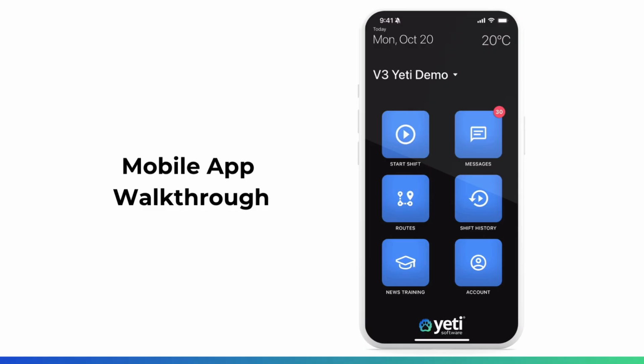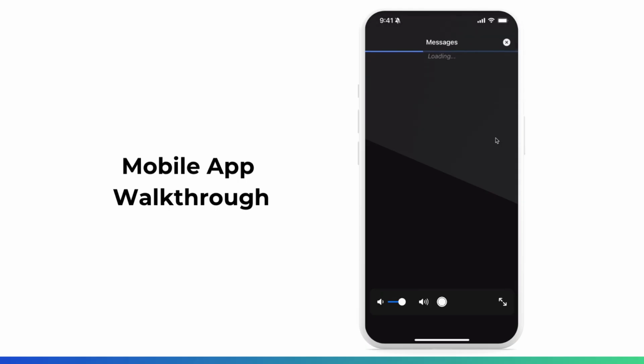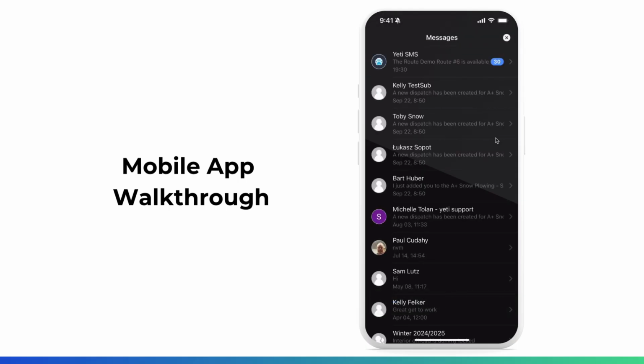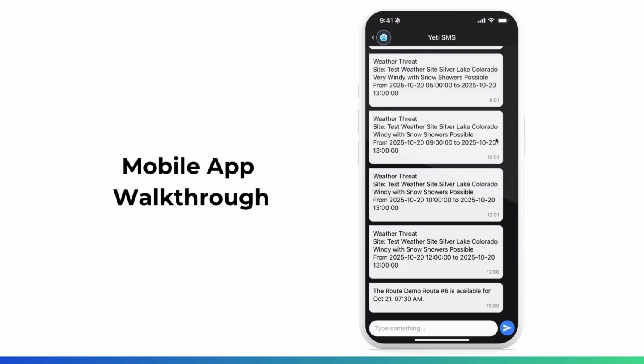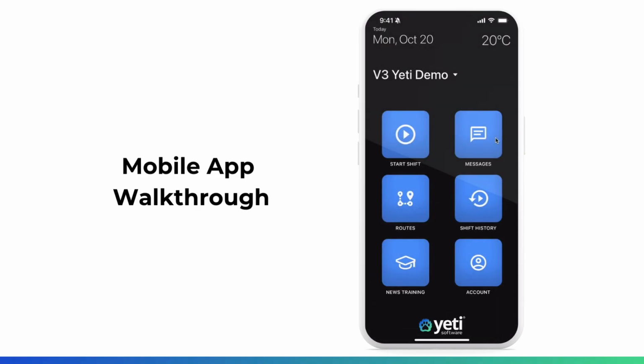At this point, we're going to go ahead and go over the other options that you have after you log into the mobile app. So you will notice a Messages tab on the right-hand side here. I can message back and forth with team members. I can also see dispatches that have been sent to me. You can access that at any time.